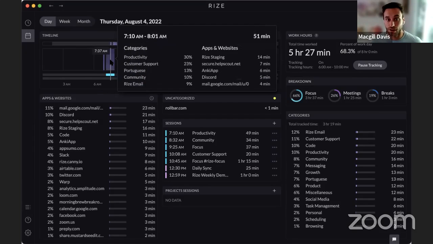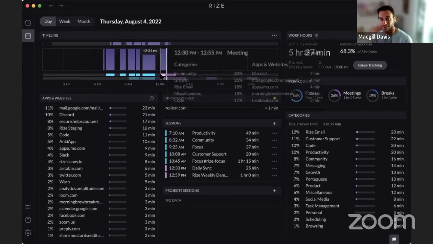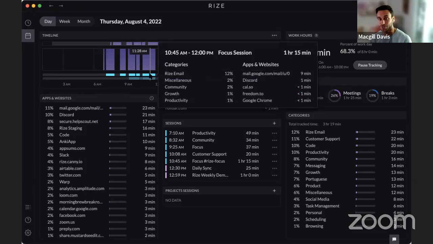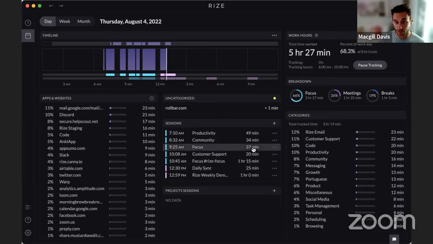You can hover over them, and it will show you breakdowns of the categories for that piece of time, as well as the apps and websites. Below that, you'll see your specific sessions. Teal represents focus sessions, and hot pink represents meeting sessions, and we'll dive into those a little bit more.